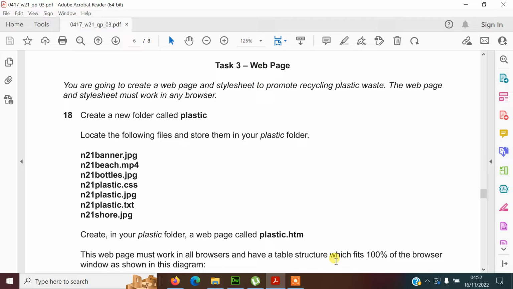Today I'm going to be doing the Winter 2021 paper, question paper 3, and I'm focusing on the web authoring part of the paper. So we're on task 3.